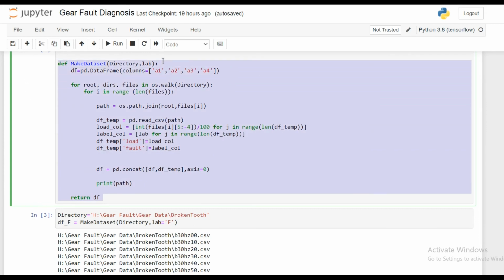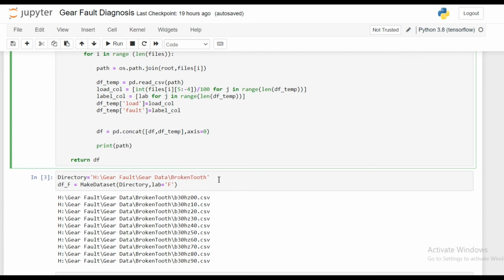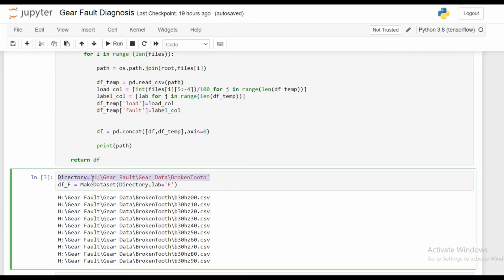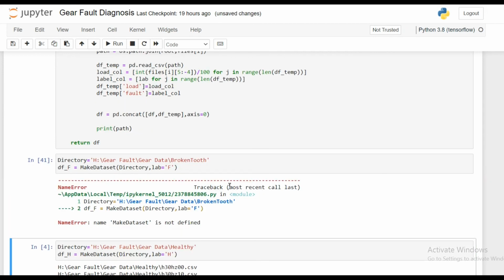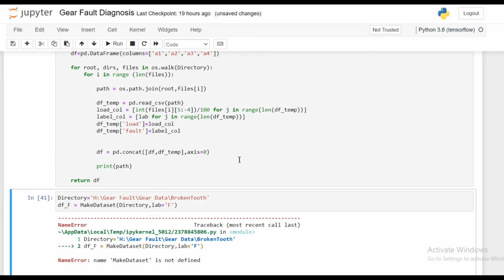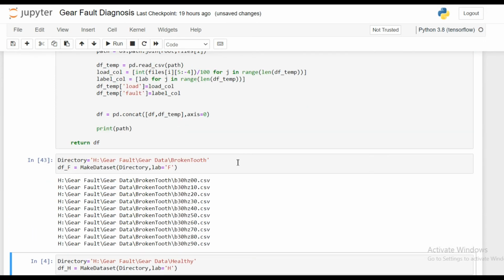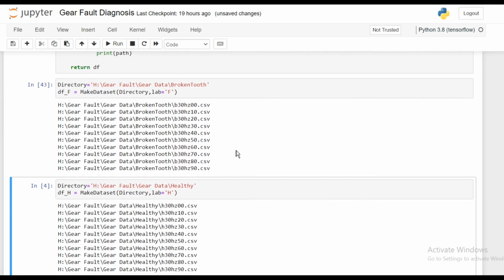And finally this function will return my df. Alright, this make dataset function, once it is created, takes two inputs. One is the directory and next is the label for the dataset. So I'll give you an example. Just give the directory name here that I created before, and as this is the broken tooth, I'll give label equal to F. If I just run it, it will run through each one of those.